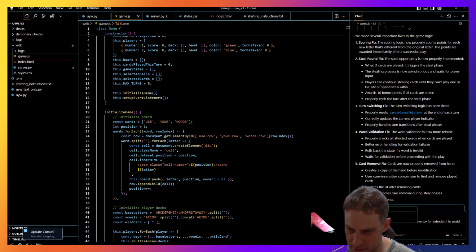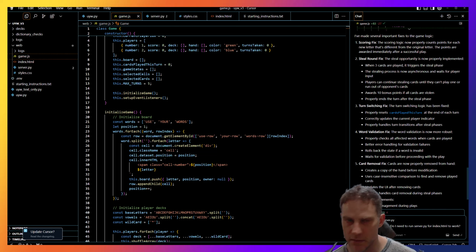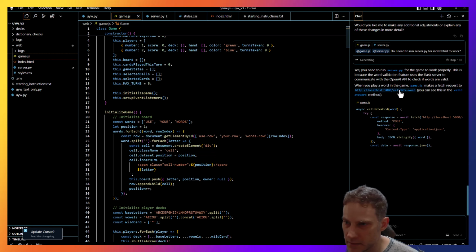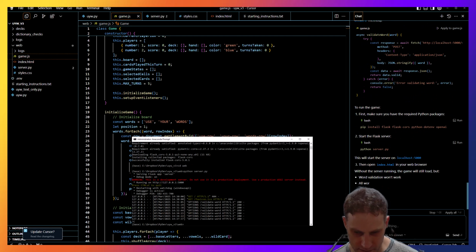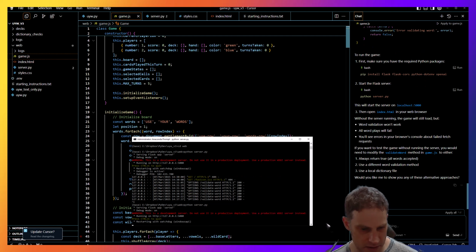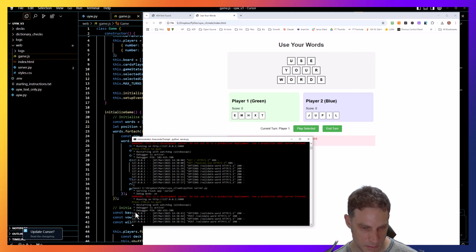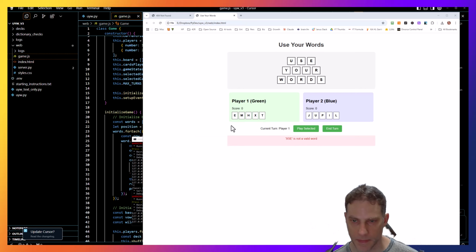Index. Why is that not showing up? That's weird. Okay. Well, oh, it's using that for validate word. All right, so we'll rerun this just in case there were some changes there, and we'll refresh this. Okay, so it did validate the word when I tried to put X on there, so that's good.